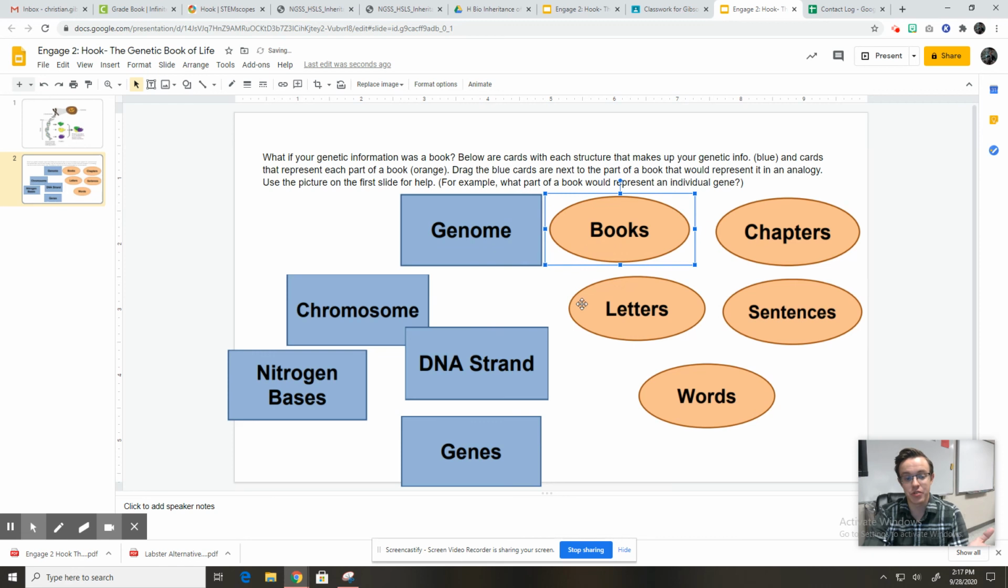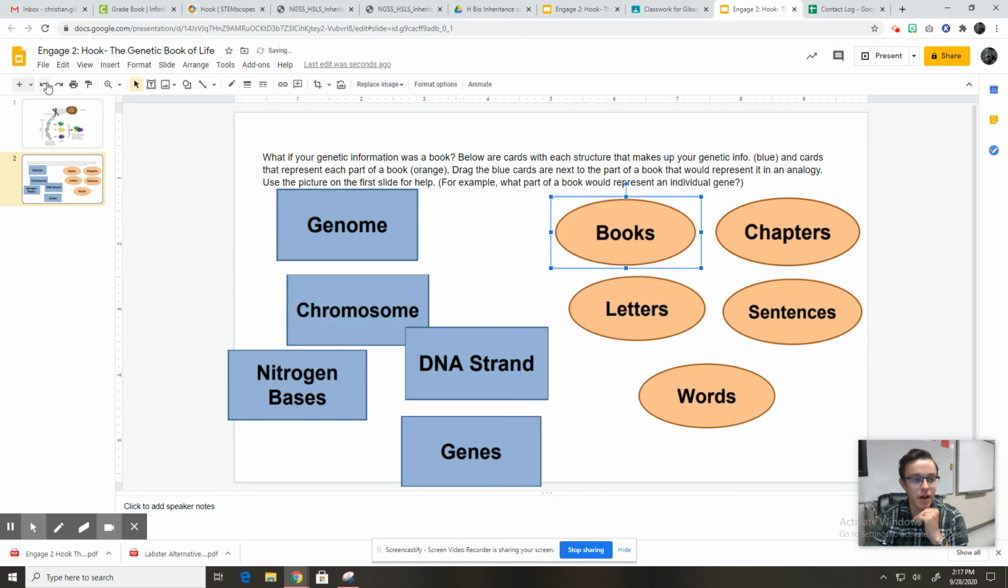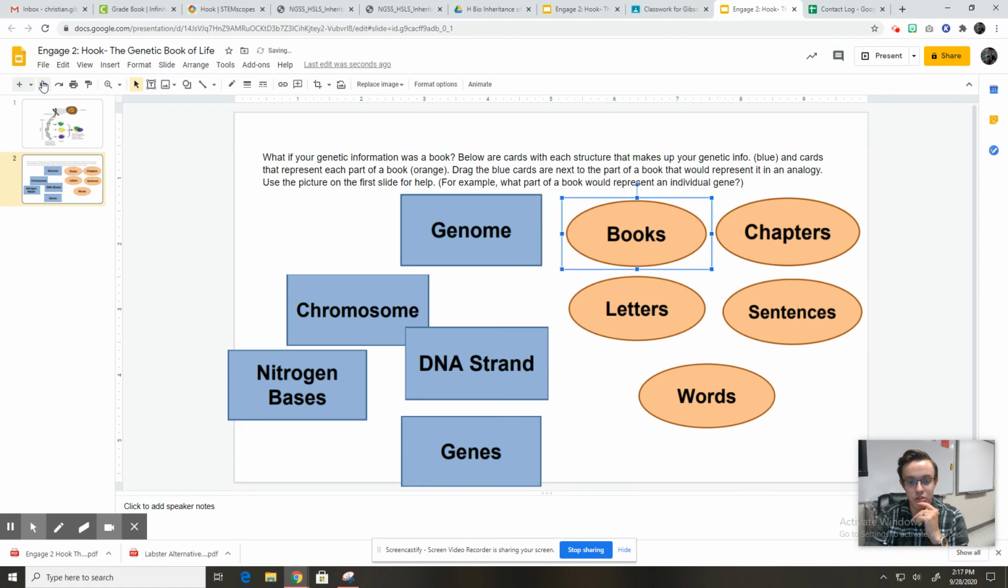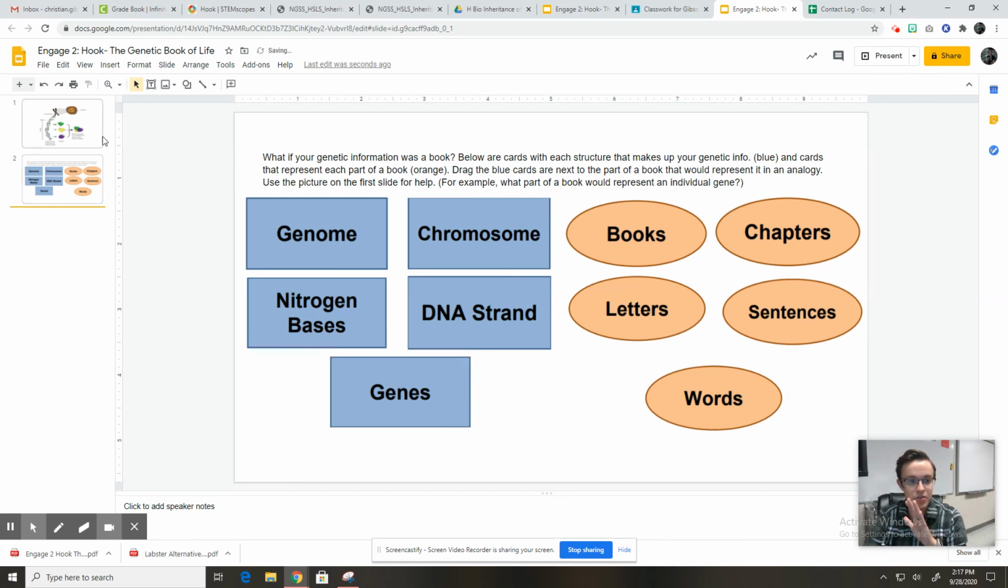You can have them overlap, you can have them just right next to each other, right? And so the book can be broken down into chapters, and then sentences, and then words, and then letters, and your genome can be broken down into smaller things as well. And so what you're going to do is then relate each part of your genome as it gets smaller and smaller to each part of the book, just by dragging them next to each other, okay? And it doesn't have to be exactly like that. You can completely overlap them. You can have them one on top of the other. It doesn't really matter to me how you do that, just so long as you are putting what you think is right. All right, so there's that part of the activity. That's part one. Shouldn't take you more than a few minutes.